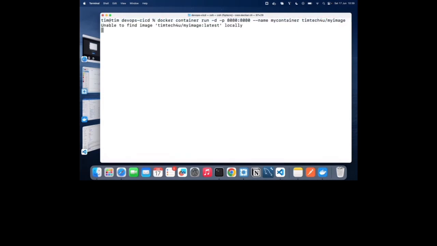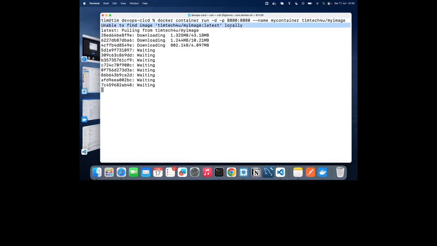So I'm just going to hit enter here and let's see what happens. You can see the first line says unable to find this image locally, but it's pulling it from the internet, right?